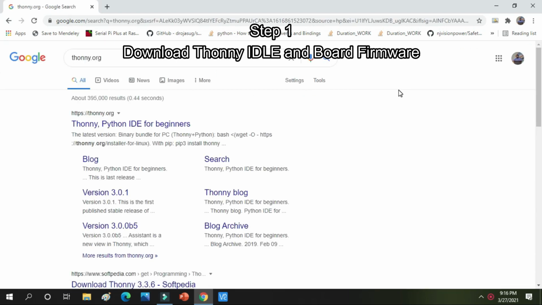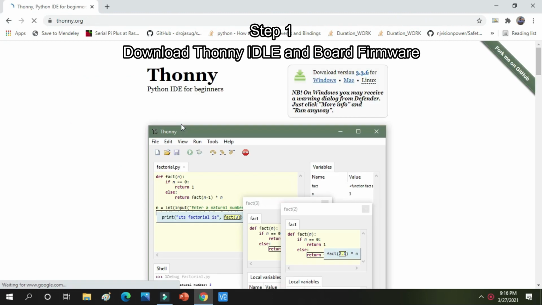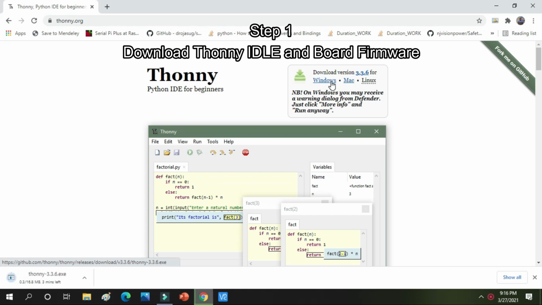And there is a basic website of Thonny. We will open that site, and after opening the site you can see on the top there is a Windows option. I will click on the Windows. So you can see the downloading has been started and Thonny IDLE is about 16.8 MB.